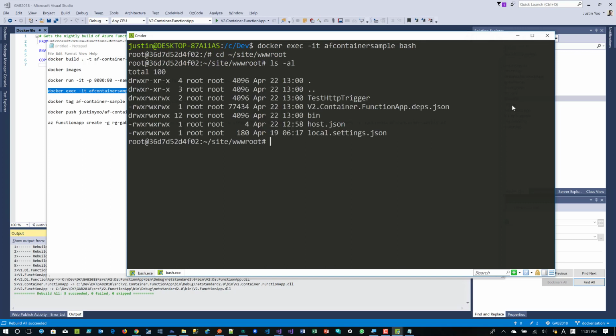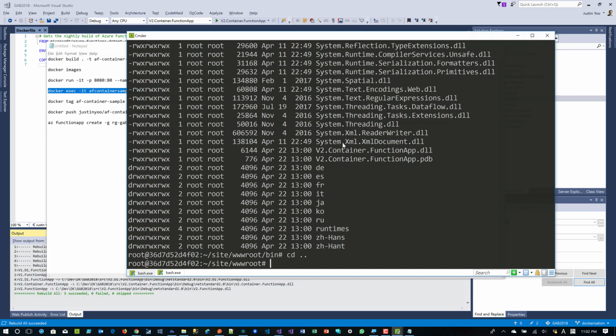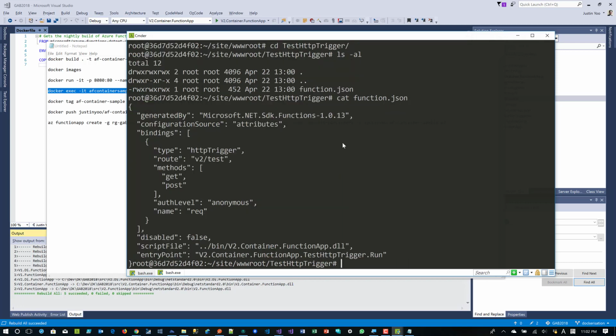So all the bin, yeah, we have the bin file, and we have the HTTP trigger in here. If we go down into bin, it has all the files like this, and if we go down into trigger, it has only the function.json file, right? Like this. So yeah, this is how it works.